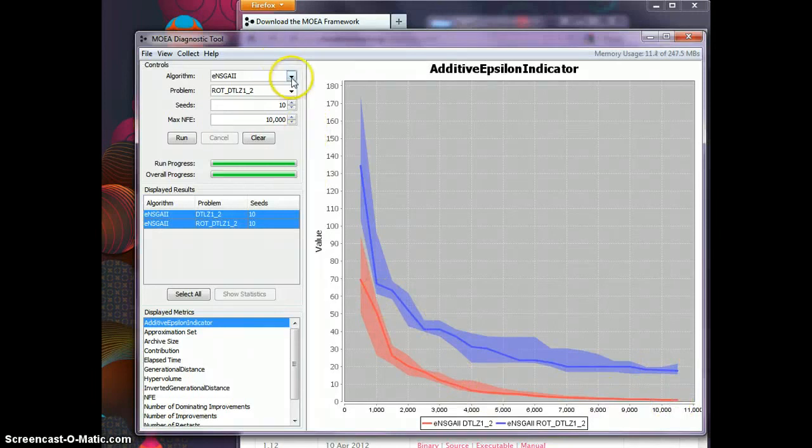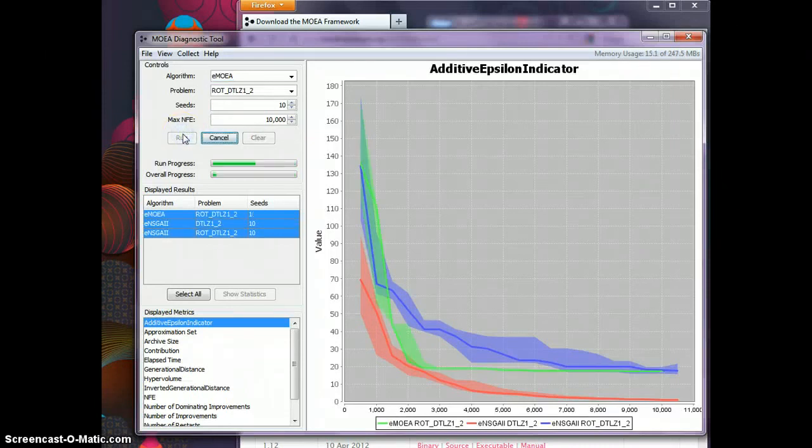And if we want to compare one more, I'm going to leave this on the rotational variant and see how epsilon MOEA performs on this problem. So as you can see, epsilon MOEA outperforms epsilon NSGA2 in the lower function evaluations, but epsilon NSGA2 catches up and they have similar performance at the end of the run.